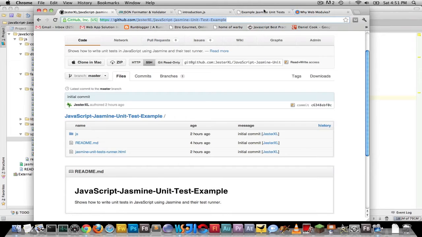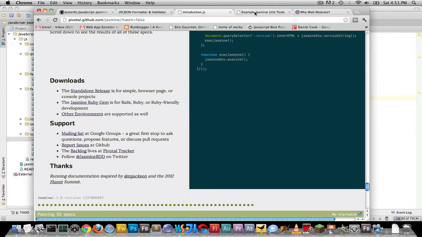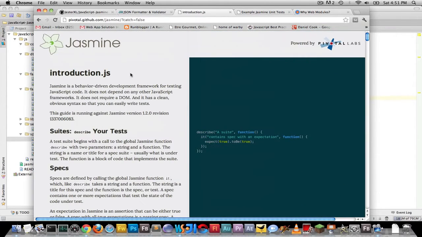Jasmine is a unit testing framework and test runner that basically works out of the box for JavaScript. They have a wonderful website here at pivotalgithub.com/Jasmine, and all the docs are here. So just to give you a high level, their version of unit test suites are called specs. So it's specs or suites, same thing. They label it as describe, but basically anything that's a describe function is a test suite, right? So you can have a series of tests inside here they say a suite, and when it runs in this function, it'll run all these tests.